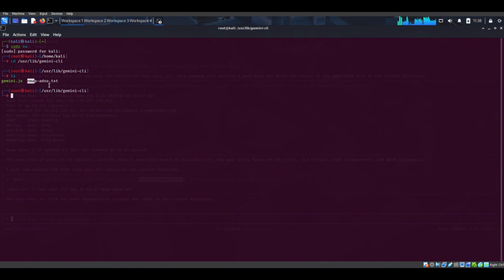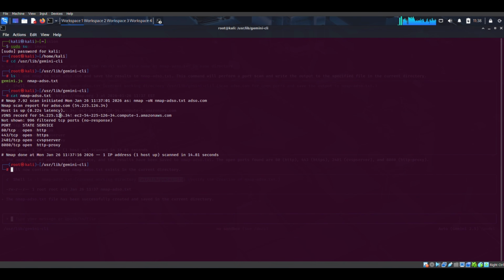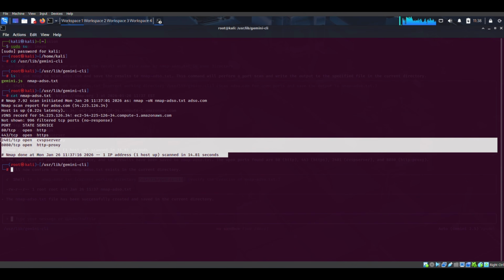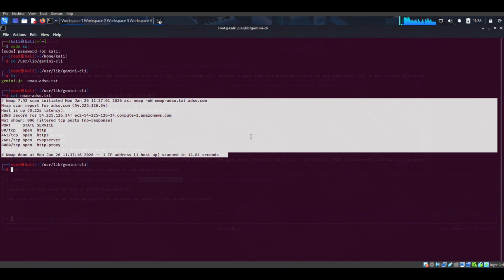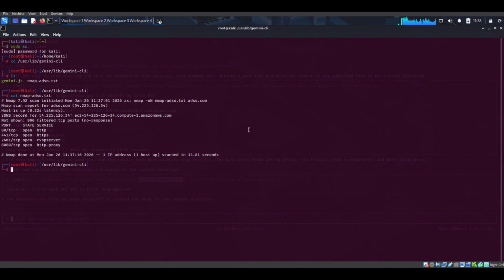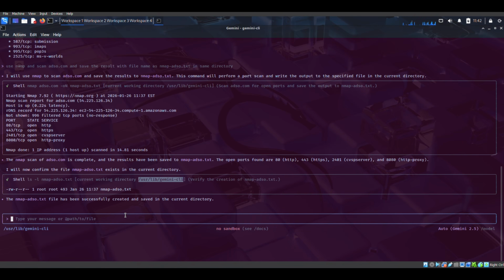Now that we've verified the file, I'll use the cat command to open it and review the output. Here we can see the scan results that were generated during the Nmap scan. This confirms that the results were successfully saved and are ready for further analysis or reporting. Now that we've reviewed the saved scan results, I'll close this terminal window and move back to the Gemini-cli terminal.